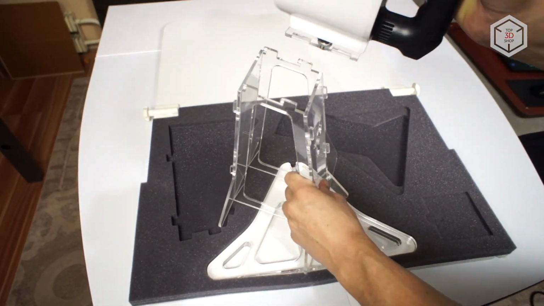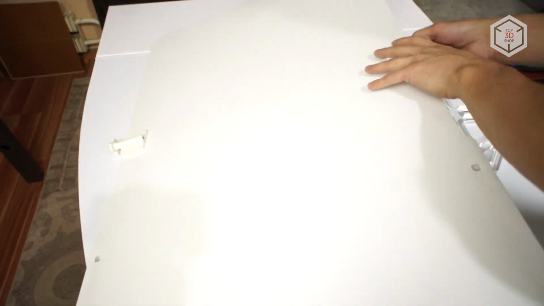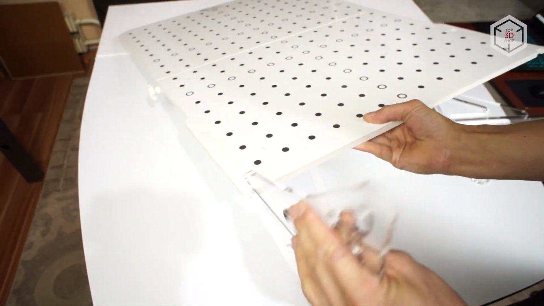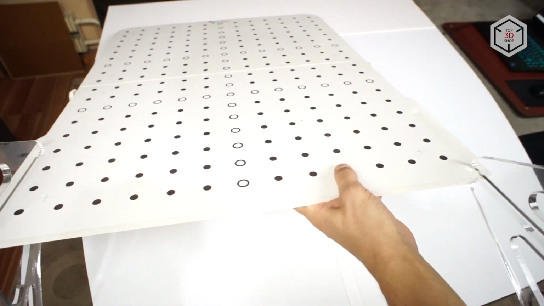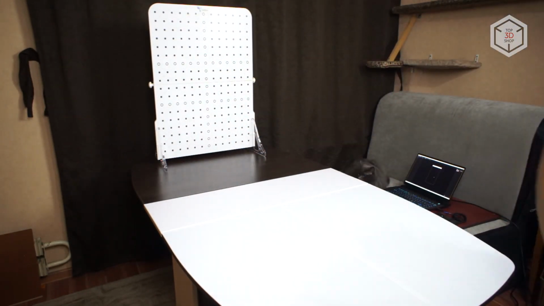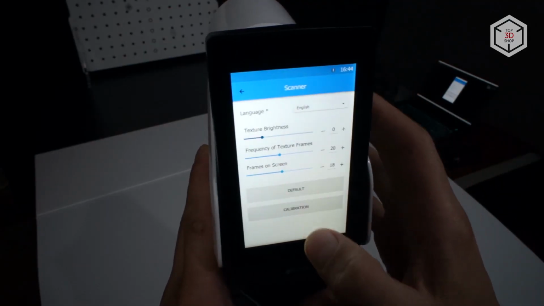is at the back. The calibration panel must be unfolded and fixed in this state with the help of two thumb screws on the sides. The two acrylic feet need to be attached to the bottom of the panel. Place the panel on a table or other flat surface and then fix the scanner on the stand in front of the panel. The next step is to access the calibration tab in the scanner's touchscreen menu.